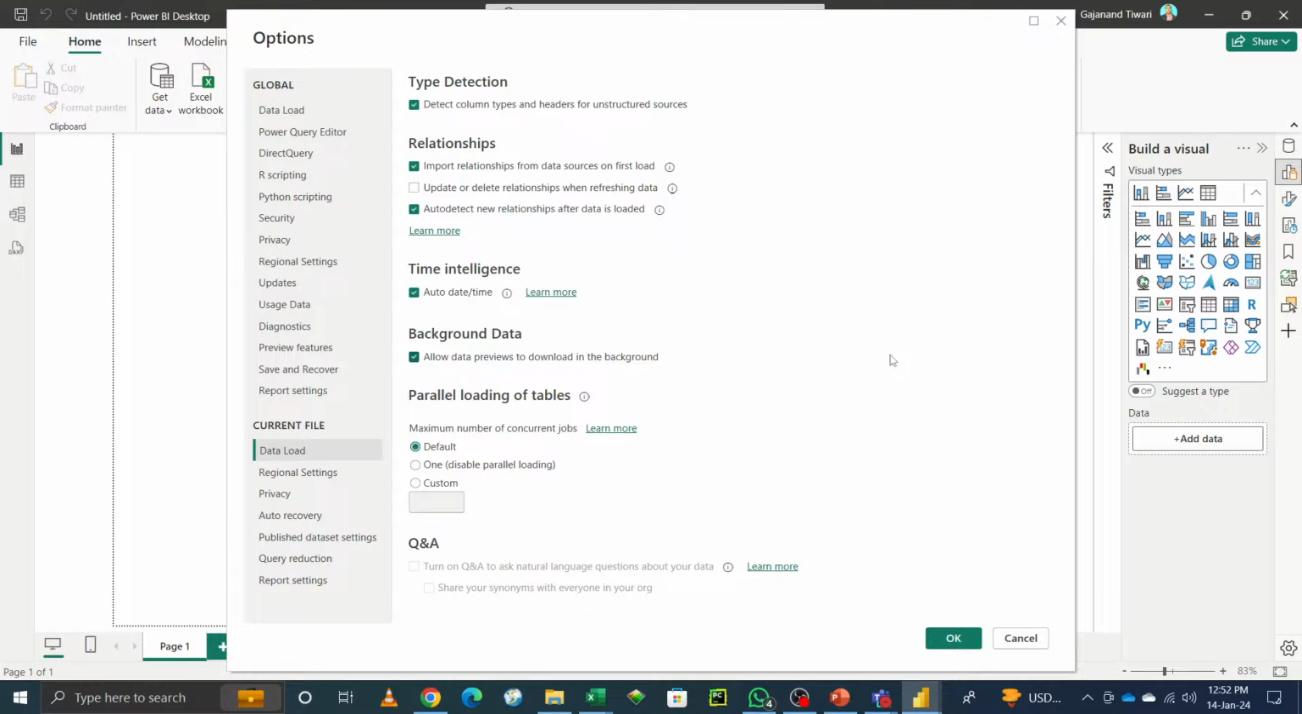So for this, we need to ensure that while refreshing, it does not make changes to the relationship. The relationship should continue, because my report is working perfectly. Okay, and this is auto-detect new relationship after data loaded. Meaning, whatever data I loaded right now, once I close and apply, Power BI will check it, and Power BI creates its own relationship if needed.